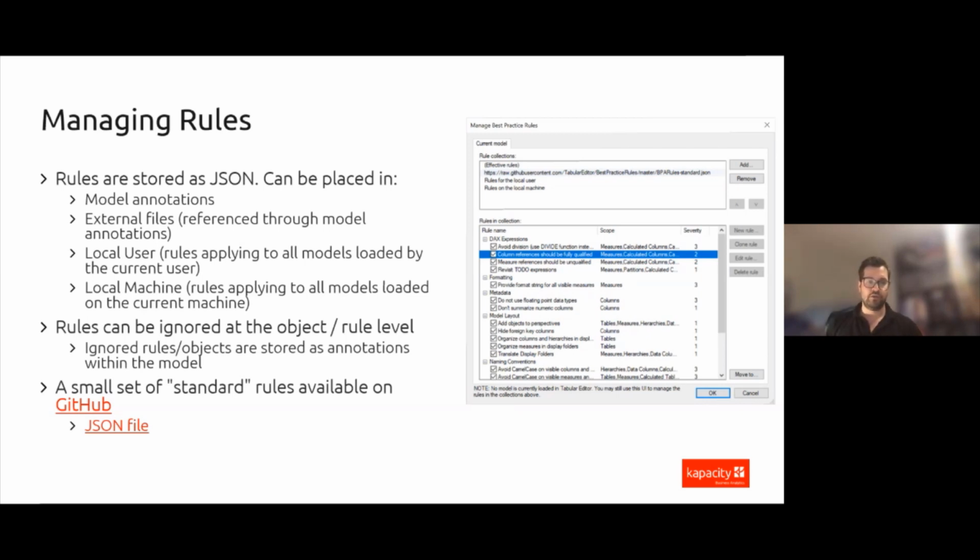But for now, you can find these rules as a JSON file on GitHub, so that you can easily download them or reference them directly inside Tabular Editor to get them into your models.